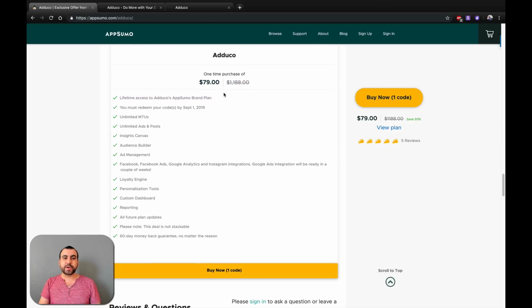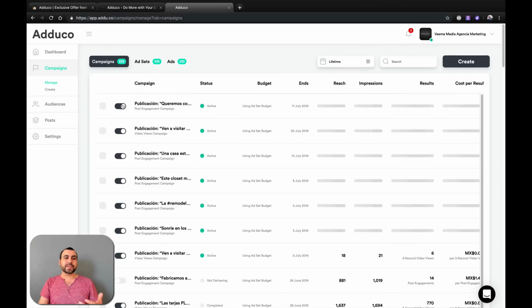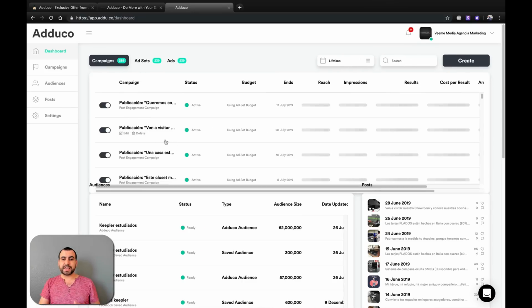So this is what's included in the $79, which is lifetime access to Adduco's unlimited MTUs, unlimited ads and posts, inside campus, audience builder, and so on. Okay, so what does Adduco do? Let's head over to the dashboard.